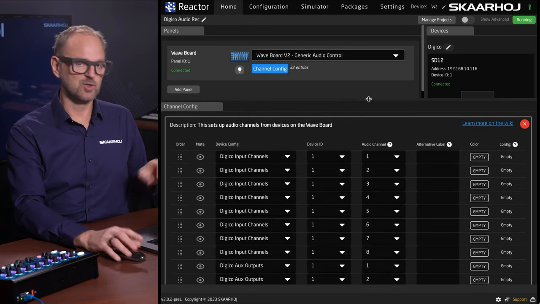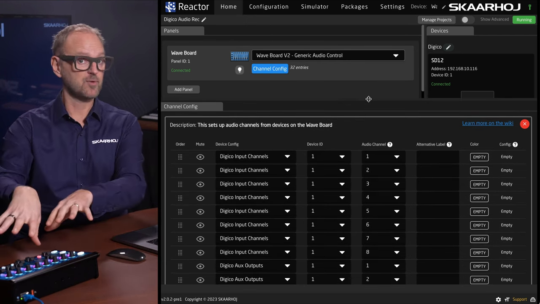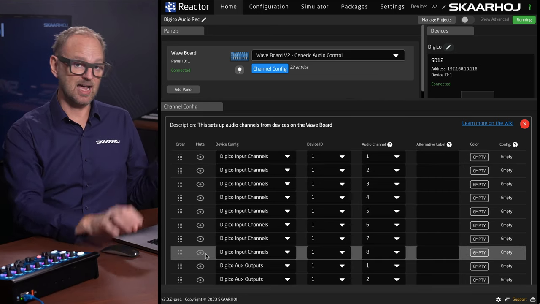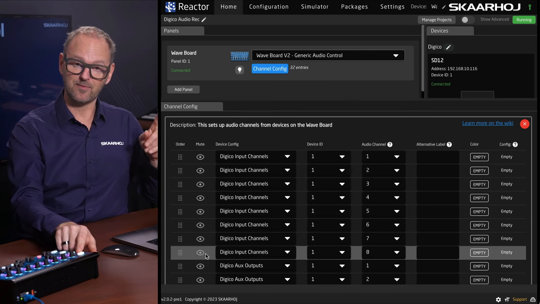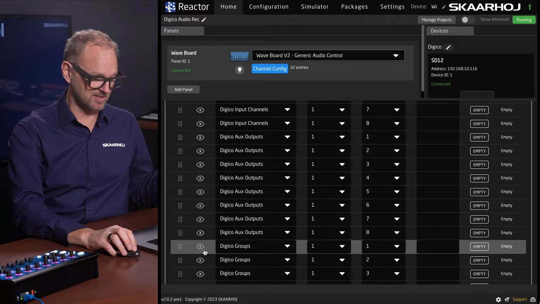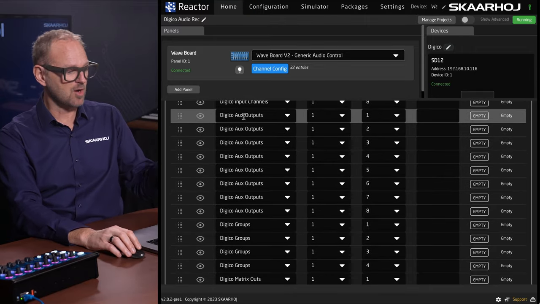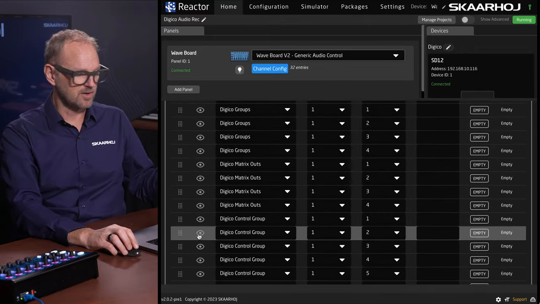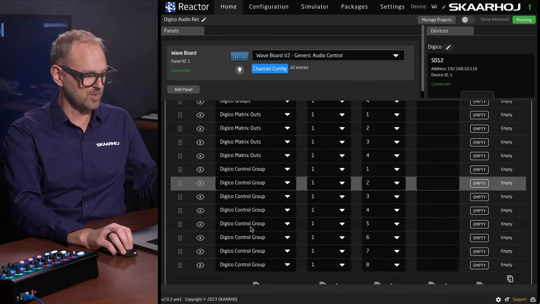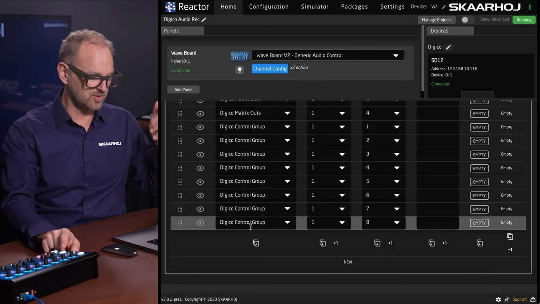And this is where your configuration will happen. The configuration you have seen for what we did today, the first 8 lines in this mapping table is the first page. The next page would be the next 8 lines. So basically starting here, and there you see AUX outputs. There you see on this page here, we have groups, we have the matrix outs, and then finally we have the control groups. That's what I couldn't remember, right?